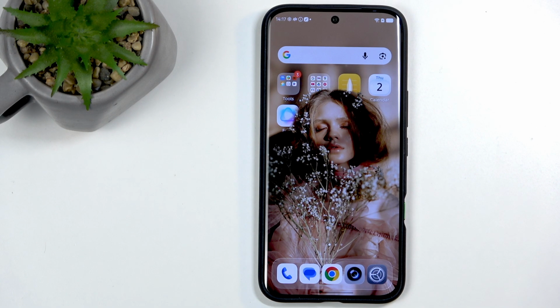Welcome. In front of me is an INFINIX Note Edge, and today I will show you how you can hard reset this device through recovery mode.